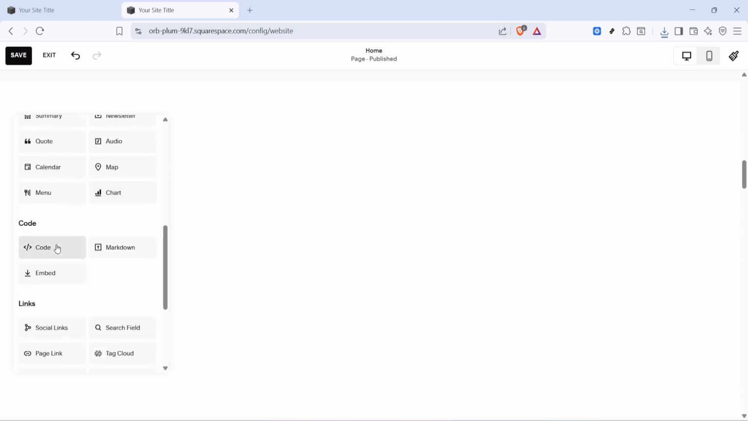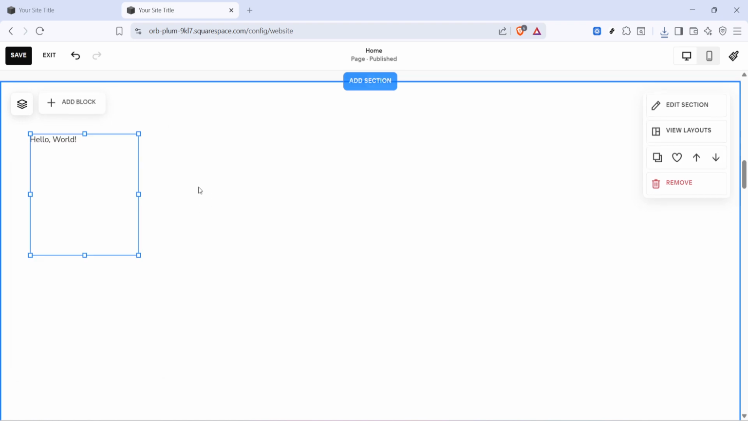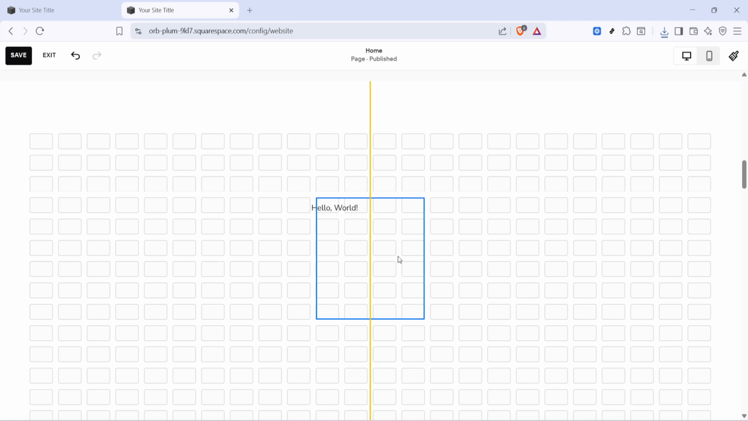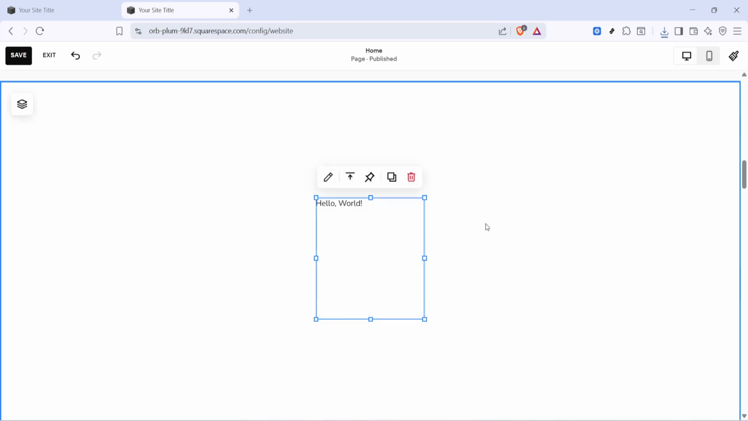Next, choose Code from the block library. You'll see a lot of block types: image, text, button, and more, but Code is the one that accepts raw markup. This is different from an embed block, which often expects a simple URL. The code block lets you paste full snippets that include tags and attributes.